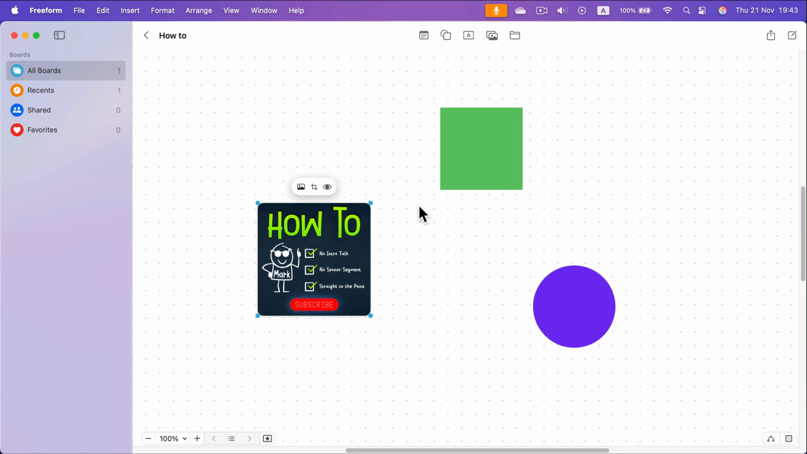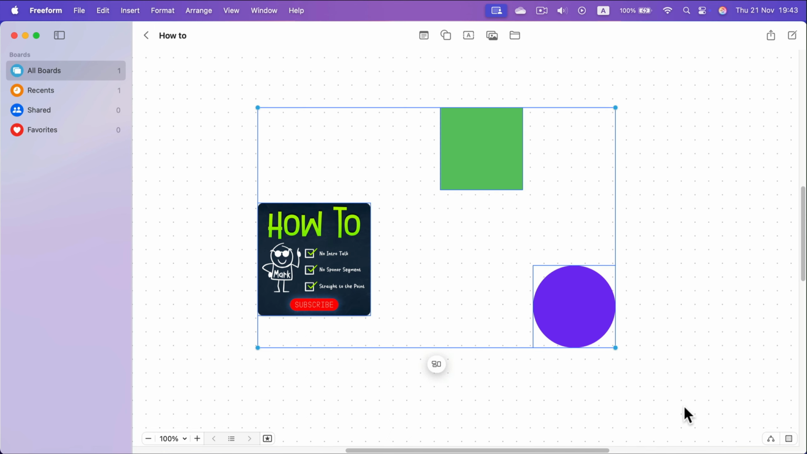How can we align and distribute objects in our boards on Freeform Mac? First, we need to select more than one object to do that, so let's select all 3 objects. And now, as you can see, we got this little icon showing here just below the group, Align Distribute. We can use this shortcut, and they give us some options.